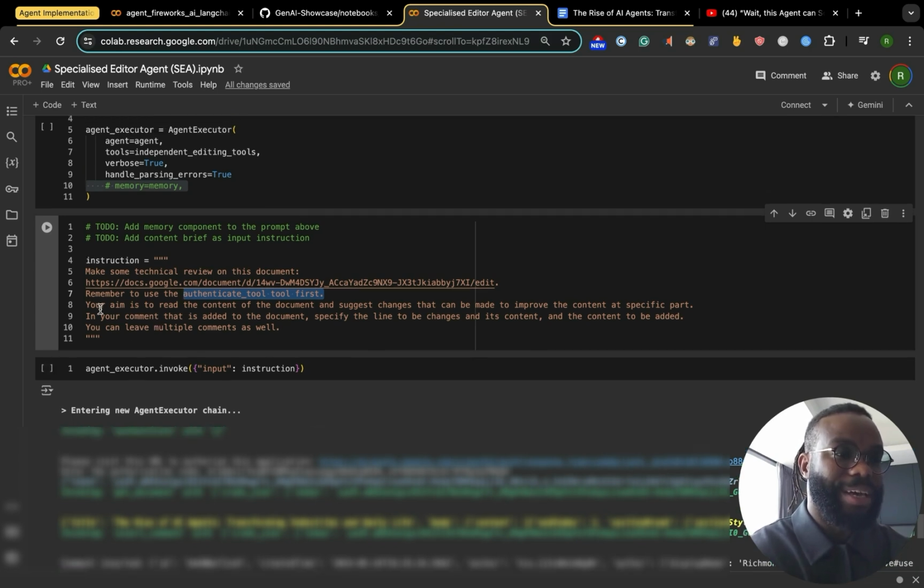Next, essentially, is actually to tell the agent what to do, which was to read the content of the document and suggest changes that can be made to improve the content at specific parts. So when you're doing a review of technical articles or articles in general, you want to be making comments and addressing specific parts for improvement. So the agent needs to do this.